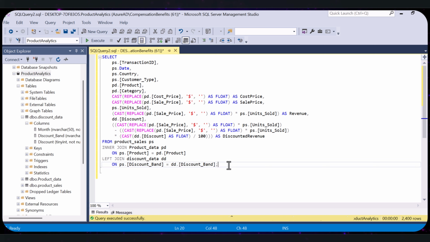And going down to the left join, it has been used to link the discount data table with the product sales table using the discount band column. Now, why use a left join? Left join ensures that even if a transaction doesn't have a discount, it's included in the result with the discount percentage defaulting to null. Now, to summarize the change, a discount percentage column has been added.